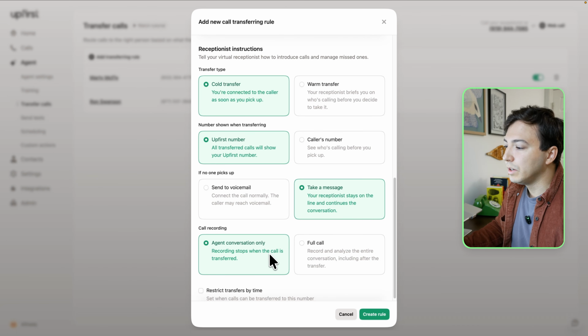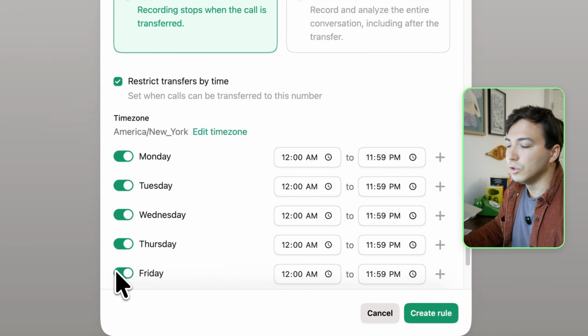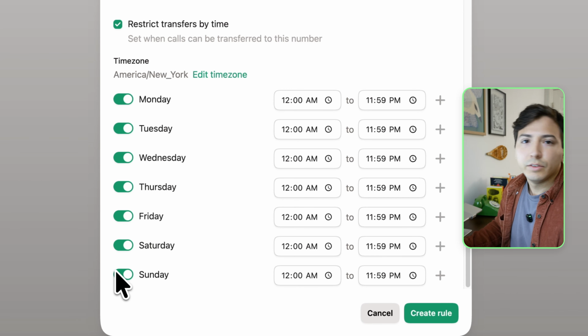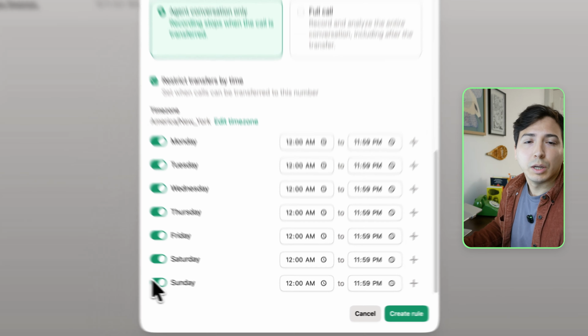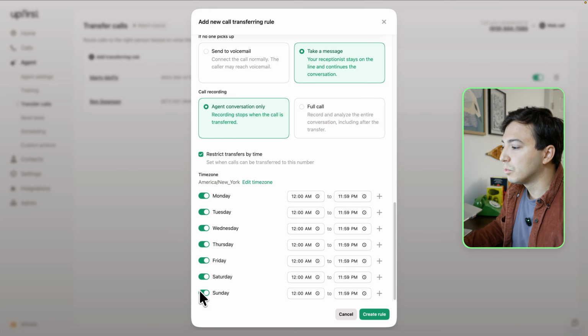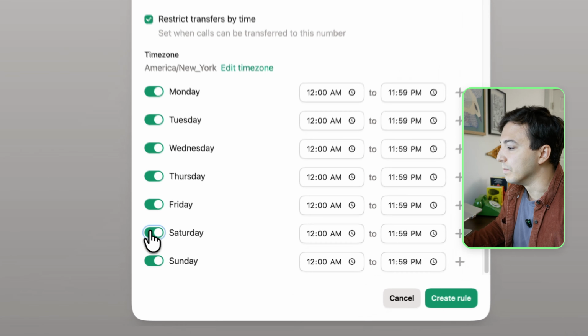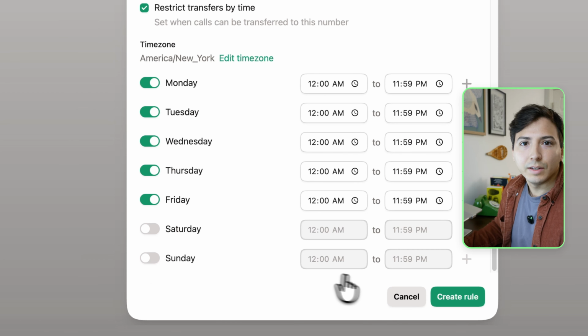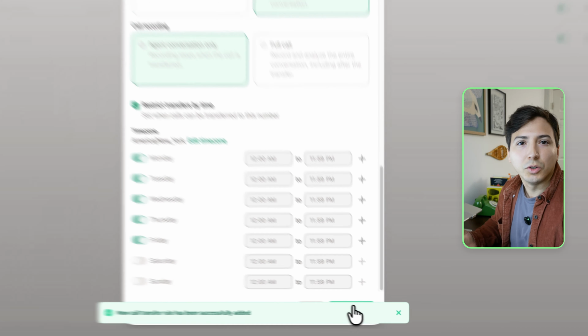And finally, pick what days and times you are open to receiving call transfers. Say, for example, you don't want the receptionist to be able to transfer calls to you on the weekend or after hours. This is where you set that. For example, you may decide to switch off Saturday and Sunday. And that's it. Now your receptionist can transfer calls to you.